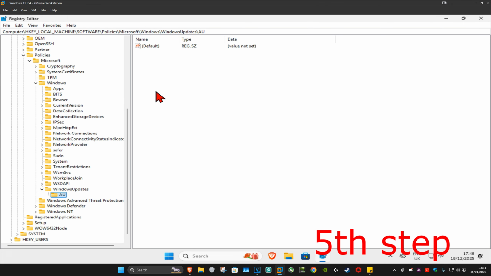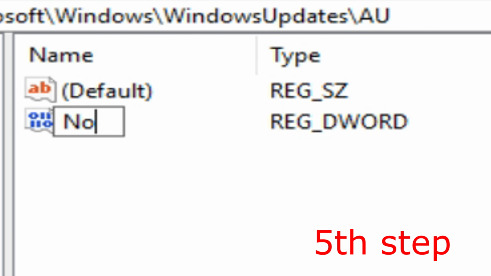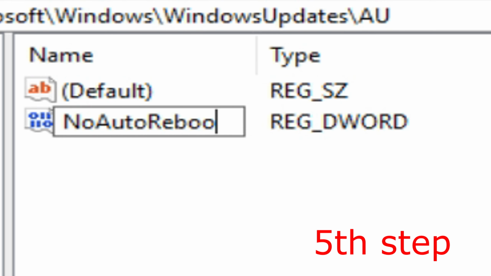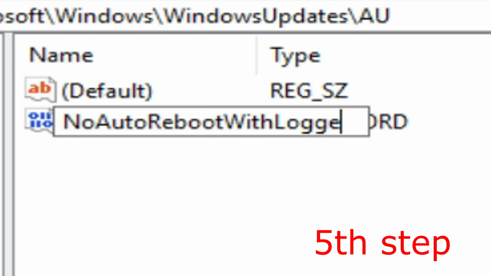And now once you run this, you want to right click on the white space, and then click on New, and then click on DWORD 32-bit Value. You want to call this NoAutoRebootWithLoggedOnUsers. Spell it the same way how I did with the same capitals and lowercase. This will also be down below in the description. You can copy and paste it if you want to, and then click on Enter.